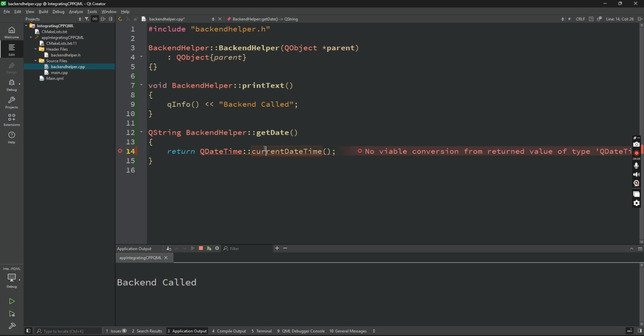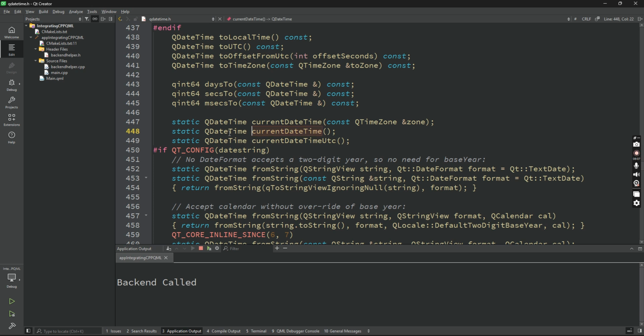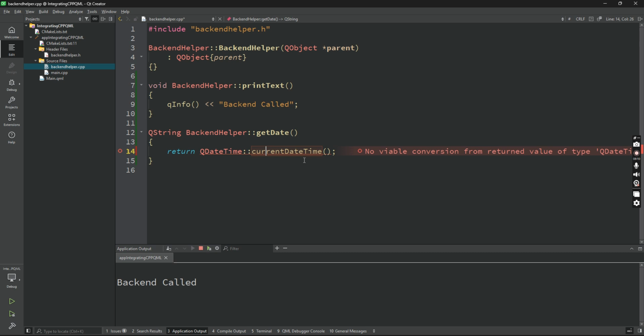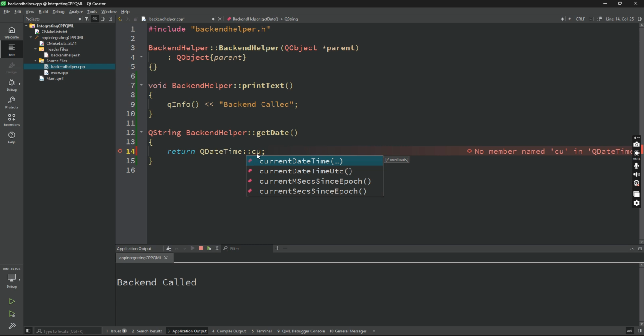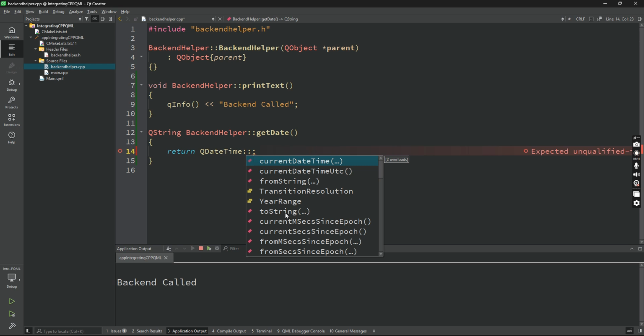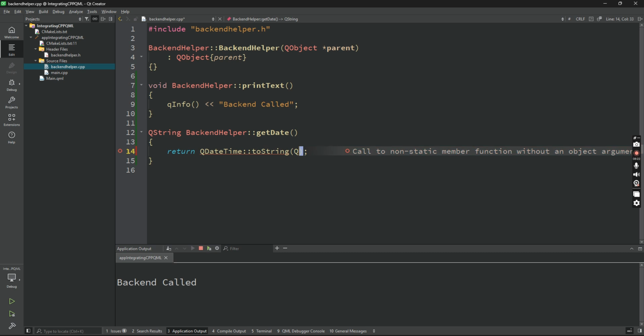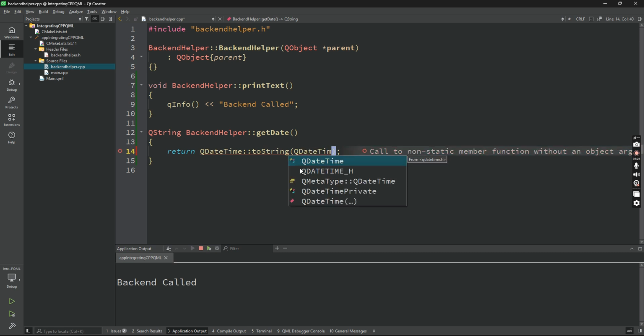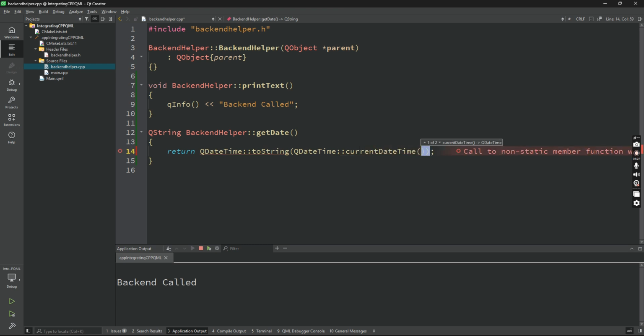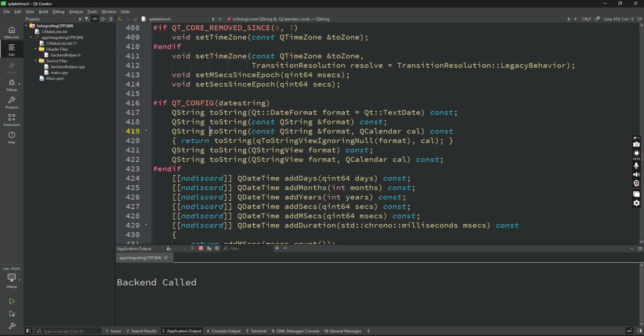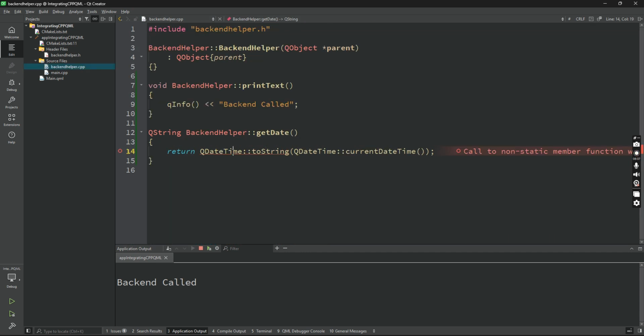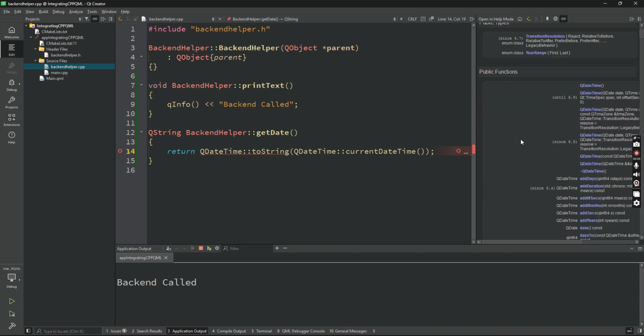Okay, no variable conversion. Let's see what this function returns actually. Okay, it's returned QDateTime. There must be another method to return a string, right? toString. Now it should return properly. Okay, let's see how to get the current date time in string, right?